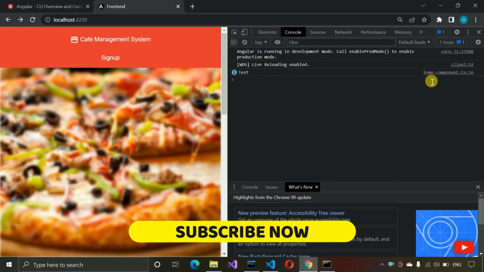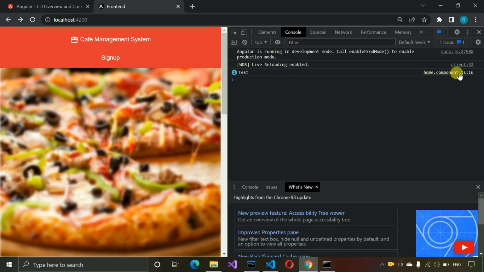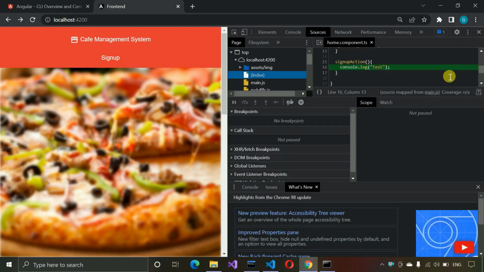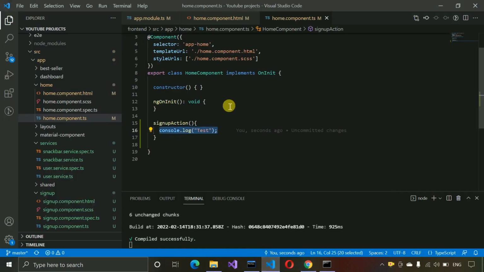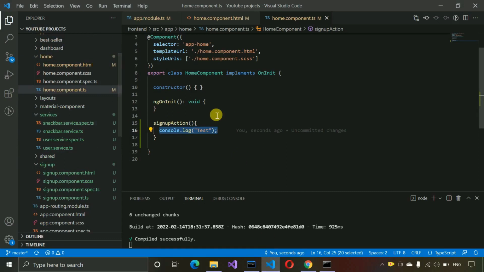You can see the component home.component.ts at this place. When you click on it, you can see this console.log, right? So it's working fine as expected. So move back over here. Now we have to import a few things over here, because we need to open that sign up modal or dialog, you can say. So for that we need a few things.